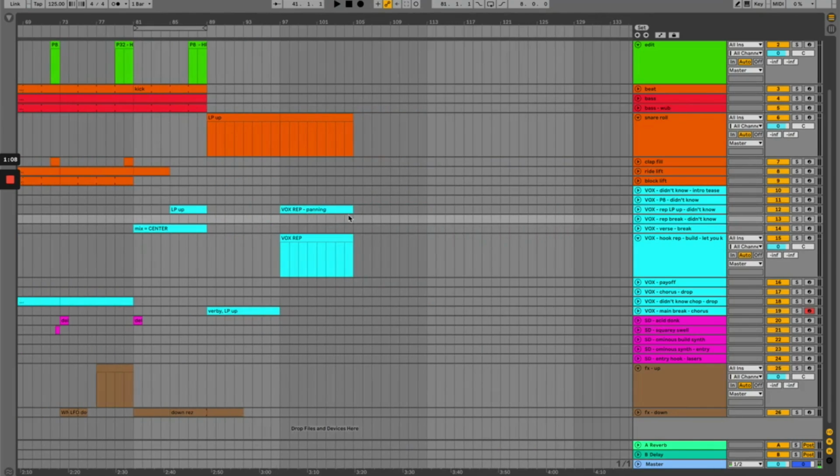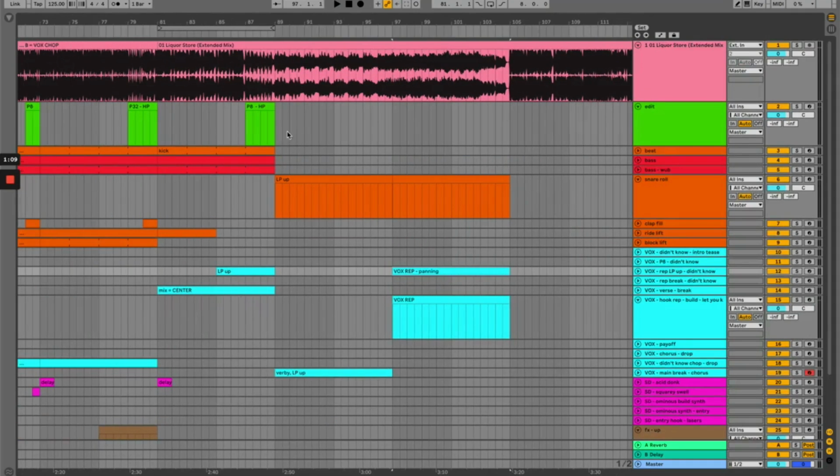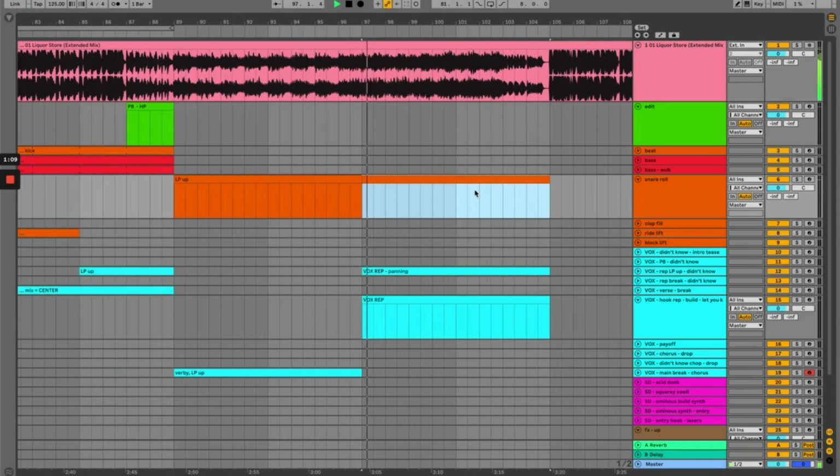So that's going on in the break 1 2, and it's also happening now in the second main break and build. I'm just going to put a marker here. This is going to be MBB for main break and build. So here we go.